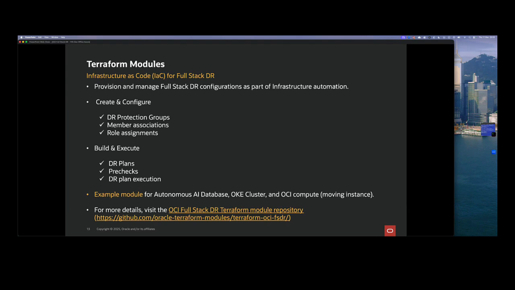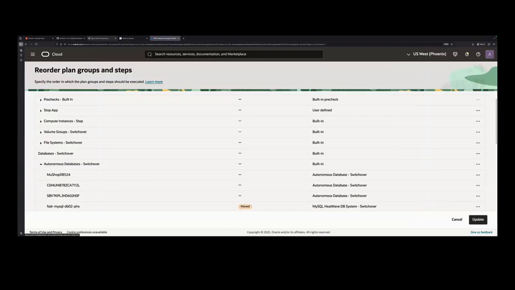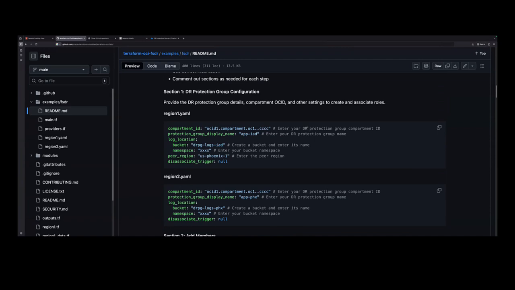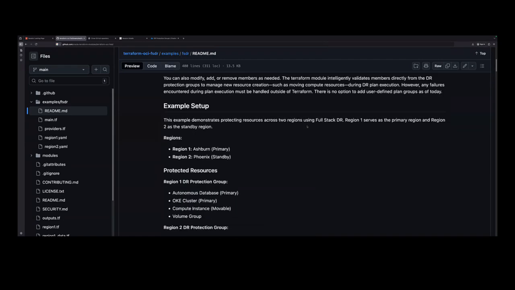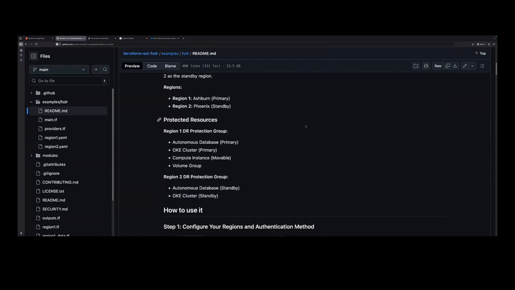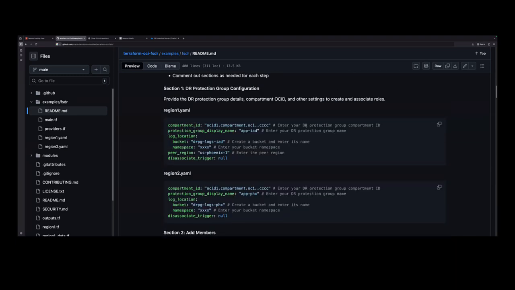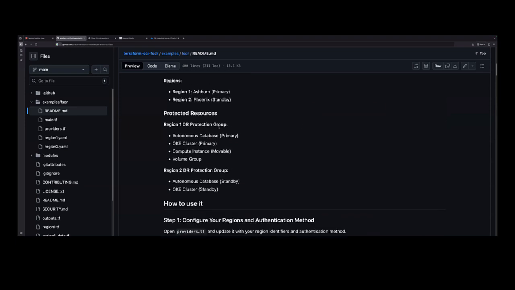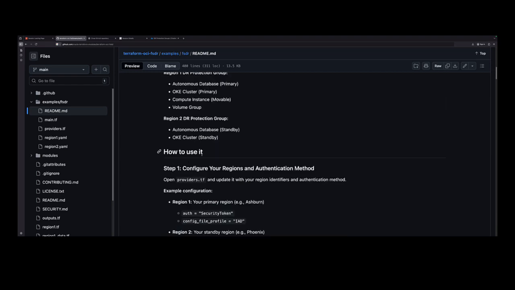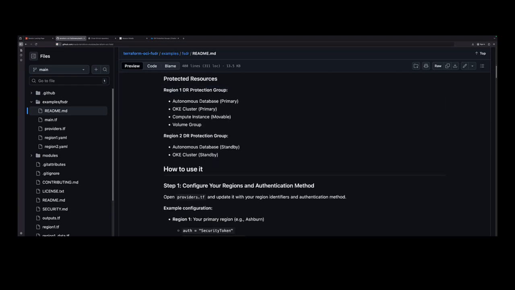And there is an example also we made available where you can go ahead and try this one, right? So let me quickly show that to you. So this is the GitHub repository I was talking about, right? We have an example section where I've taken the members as a compute, moving compute, and then an autonomous database, primary and standby, and then the volume group and the compute instance in the primary, right? So if you have any such topology, again, this member is just an example.